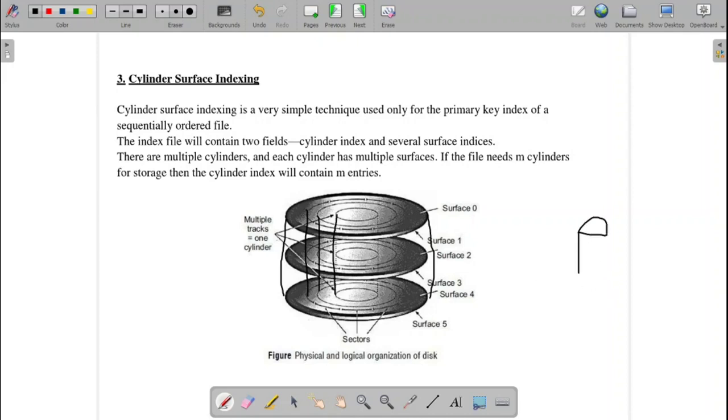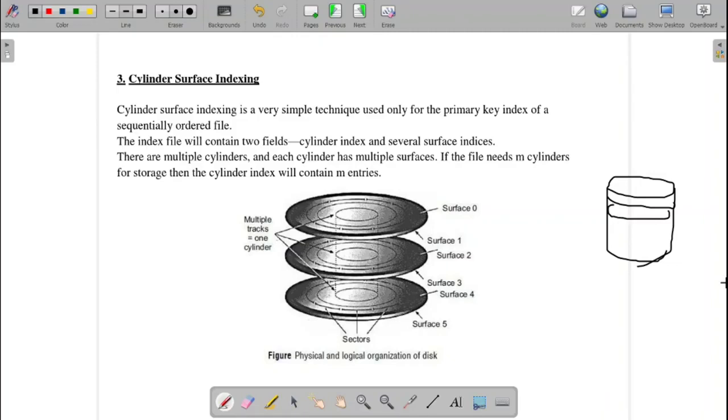Whenever I need to draw a hard disk, I will draw it like this. It is a cylindrical storage. Now it is not looking good. Cylindrical storage like this. Fine. Each one is a disk over there. Each one is one disk.